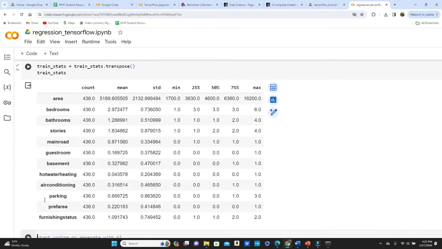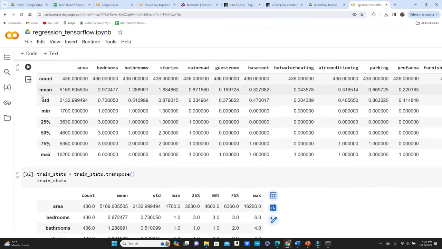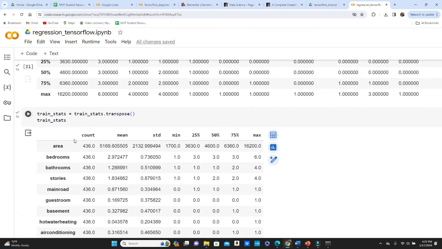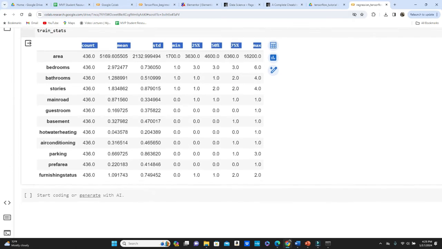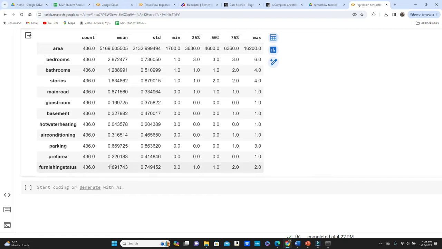What transpose will do, you can see now, rows became columns and columns became rows. So all these statistics like count, mean, standard deviation, they all became the columns. So you will be able to use them very easily for our standard normalization formula. Let's define the normalization function first.